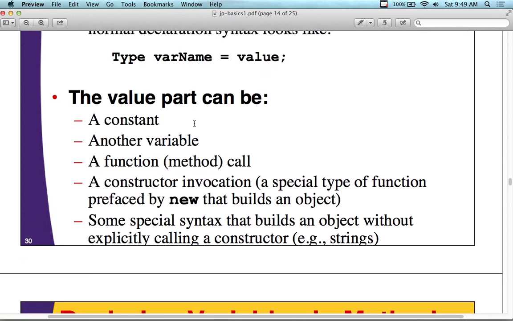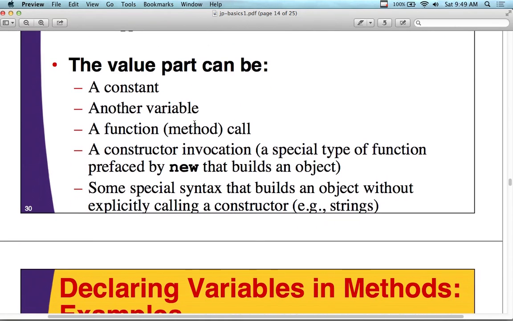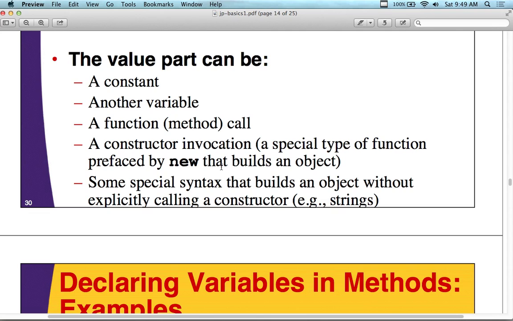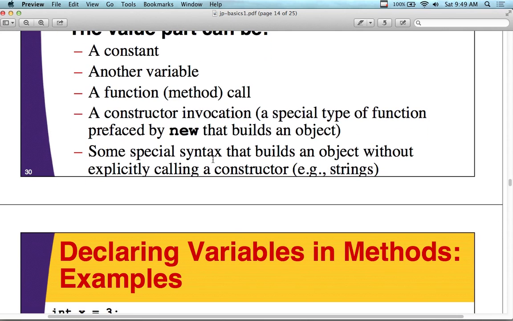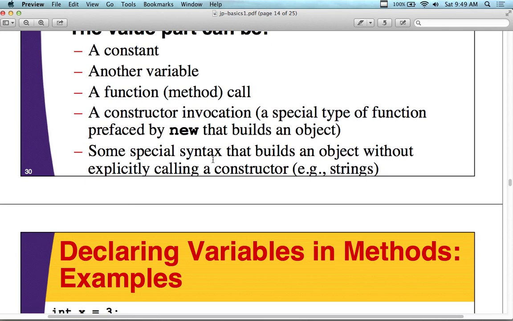Constructor invocation, a special type of function referred to as new. So when we run new, the constructors fire. I'm going to go review constructors in a few minutes as well. Or maybe some special syntax that builds an object without explicitly calling a constructor. For example, strings do that.